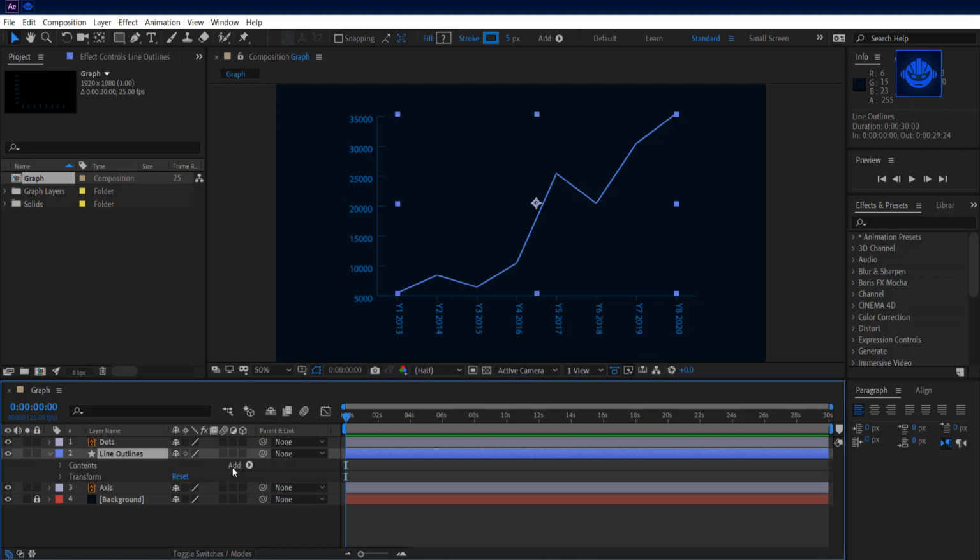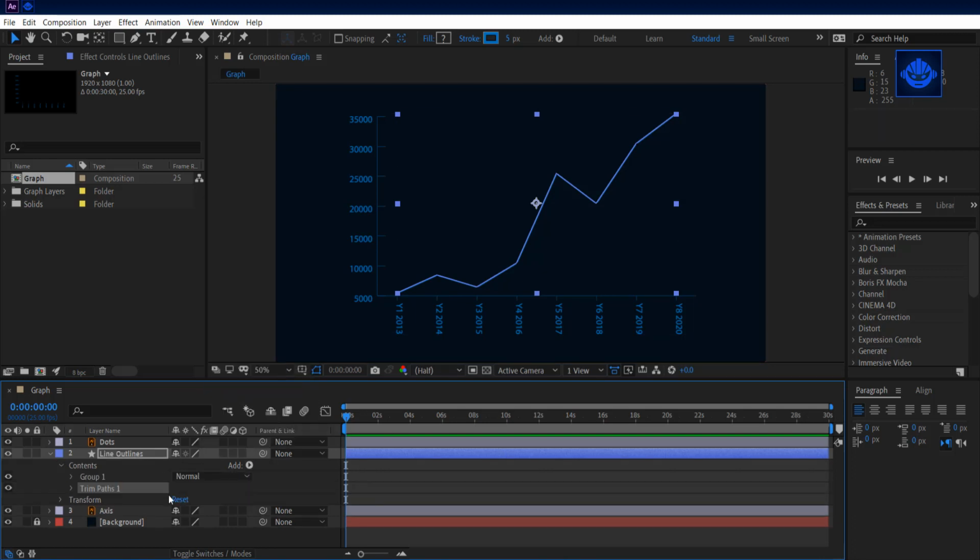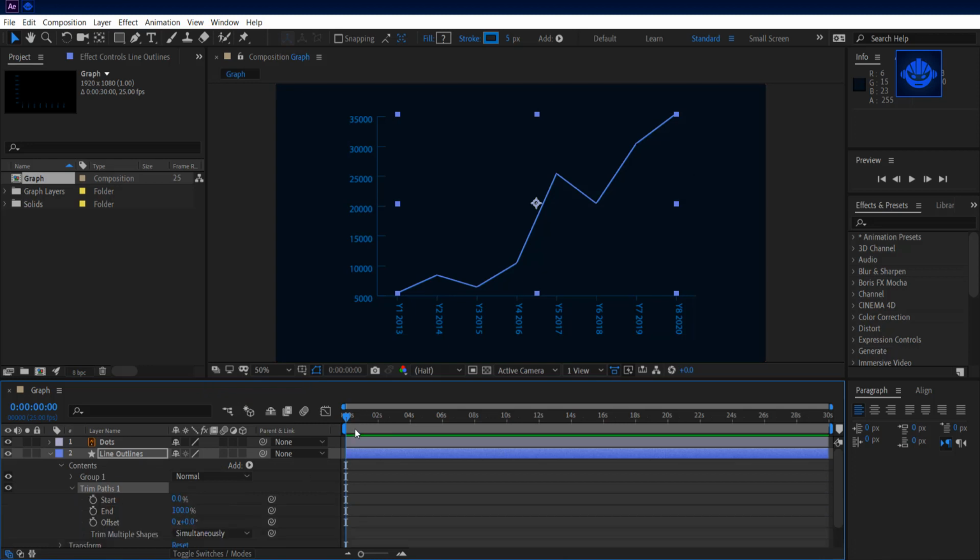Open Line layer and add trim paths in it. Open Trim Path. Go to beginning of timeline. Add keyframe on start and set it to 0%. Then move 2 seconds forward and set it to 100%.